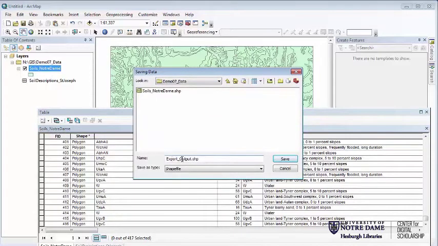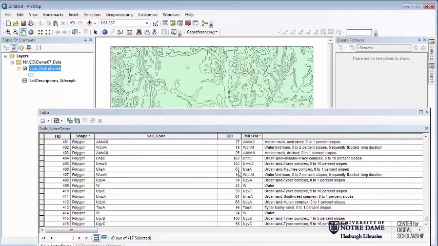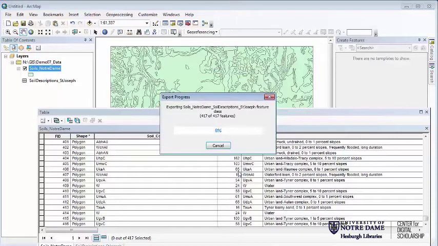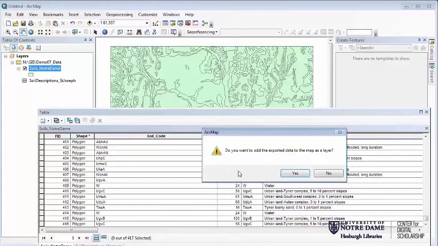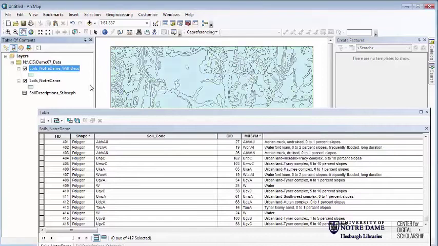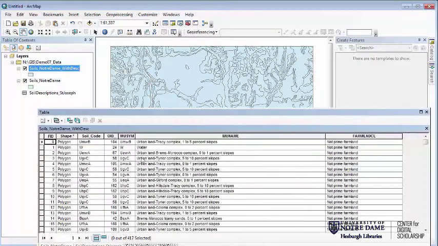And this is one where we just simply type the name in here as well. So I'm going to call it Soils Notre Dame with description. And go ahead and hit OK. So it's going to copy everything over. It's going to create an entirely new file for us. And then it's going to ask us if we want to add that in. Now I do want to add it in for now, so go ahead and hit yes. And now when you open up that attribute table, everything is in there permanently. These are going to be with that file forever.